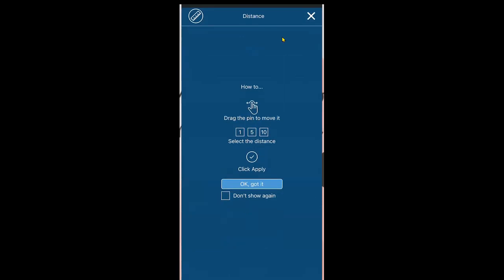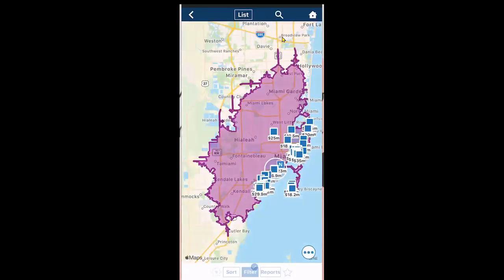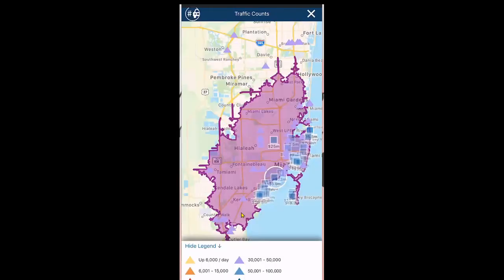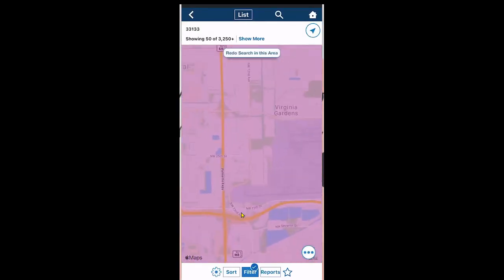Okay, the other thing that you can do is you can actually measure distance as well. So if I tap, I can go ahead and I can say select the distance, a mile, 3 miles, and create a radius. The other thing you can do is traffic. So if I tap on traffic, there's a legend at the bottom. Let me go ahead and zoom in so that you can see the traffic counts.